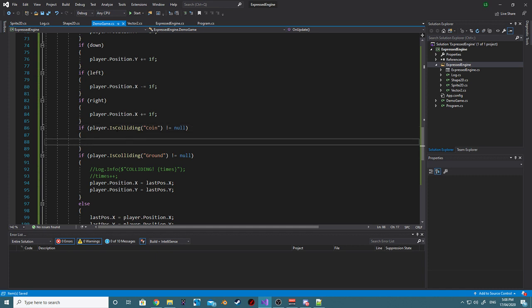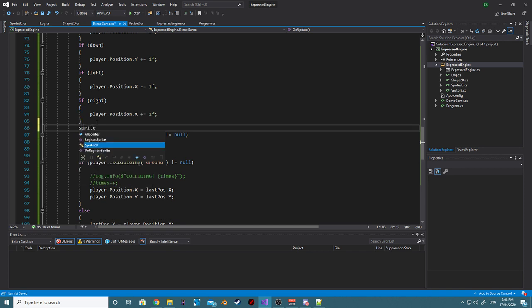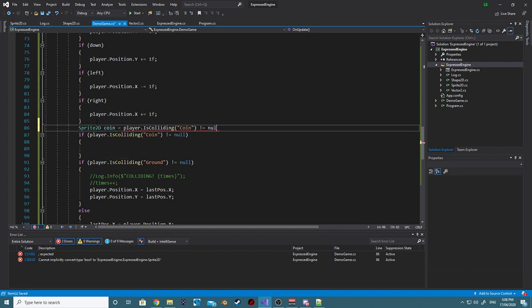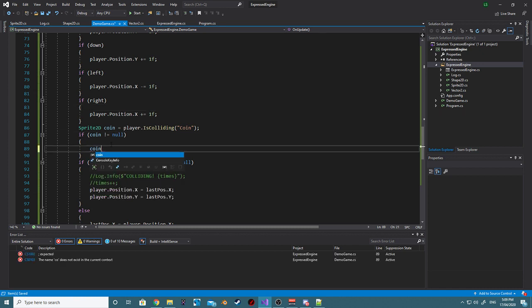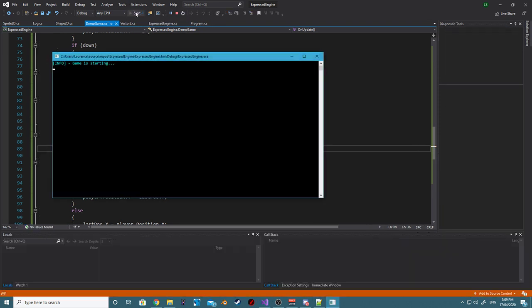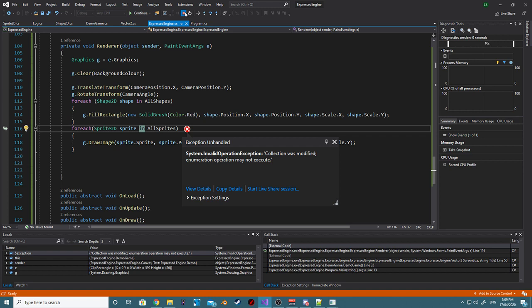then now that we actually, and for this particular one, we will actually need to say Sprite 2D coin equals, and then this. Then in here we will need to say coin. And so if we are actually colliding with it, we want to say coin dot destroy self. Ah, damn it. Okay, we still got that problem.